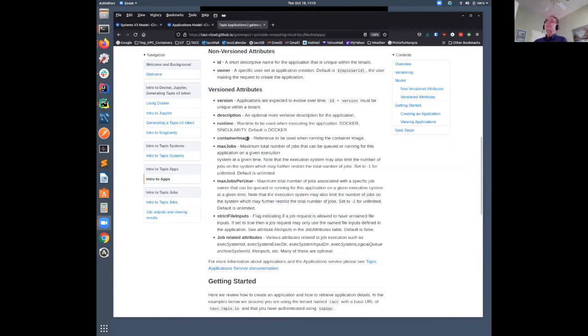So in the application, one thing you need to define is which container to use. How that looks depends partly on whether you're using Docker or Singularity. And then there are some other attributes we won't go into much. There are some job related ones, like you can restrict the throughput some, of how many jobs on a system can be run using this application.